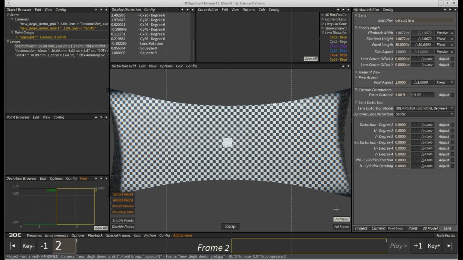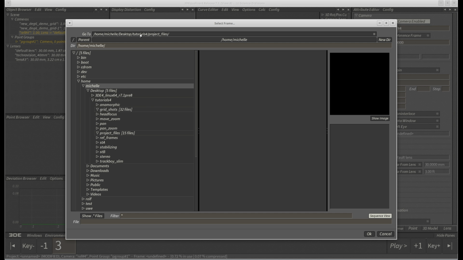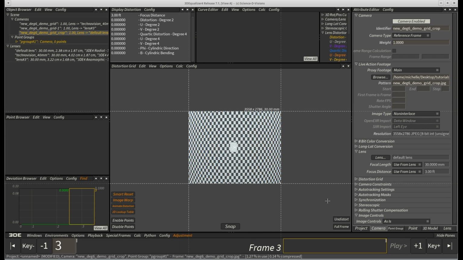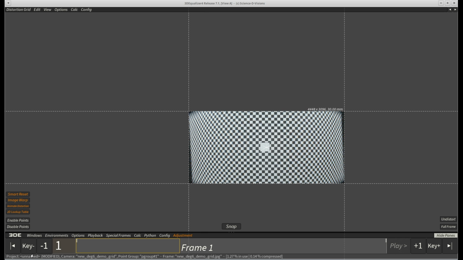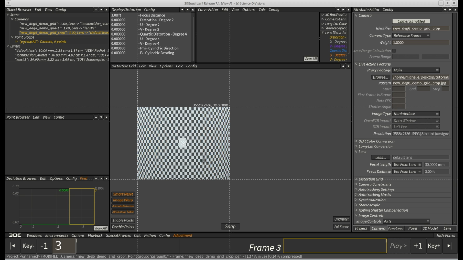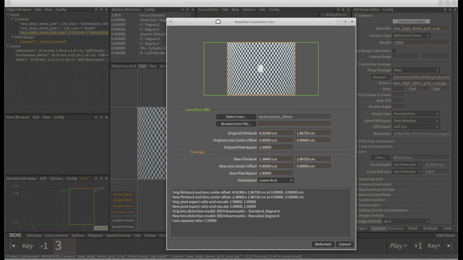We now go even further by adding a third reference camera. For this, we first import a cropped version of the Technovision grid shot. As you can see, it's still more or less the same grid shot, just, well, cropped. The reference camera has been linked automatically to the default lens, so no need to create a new one here. Once again we head to our distortion conversion script. The Technovision 40mm lens is still selected.